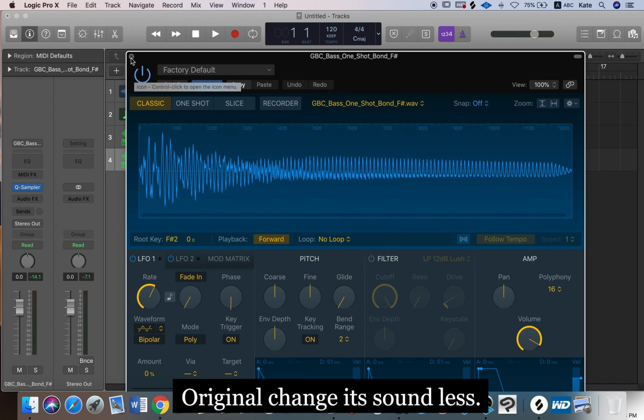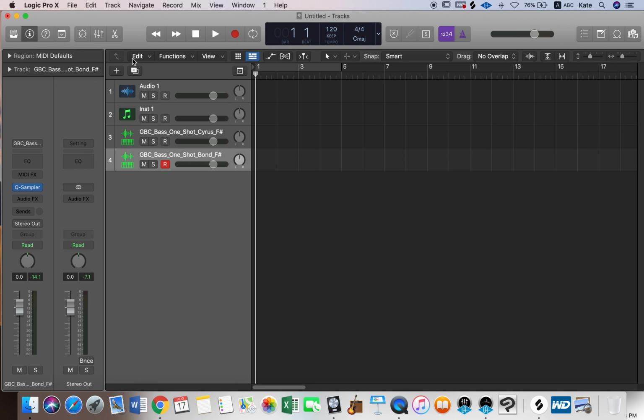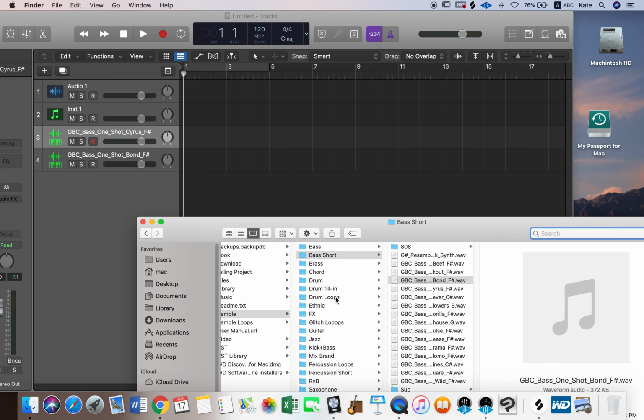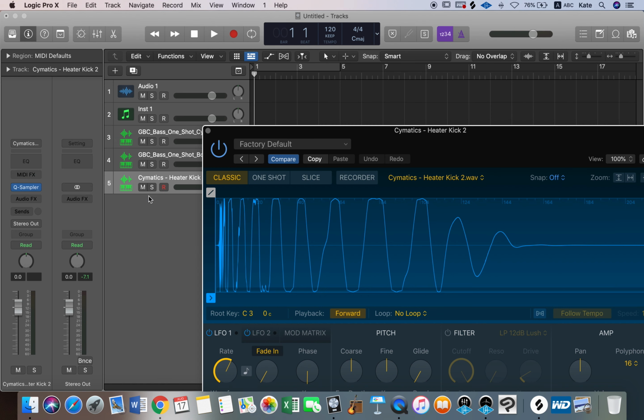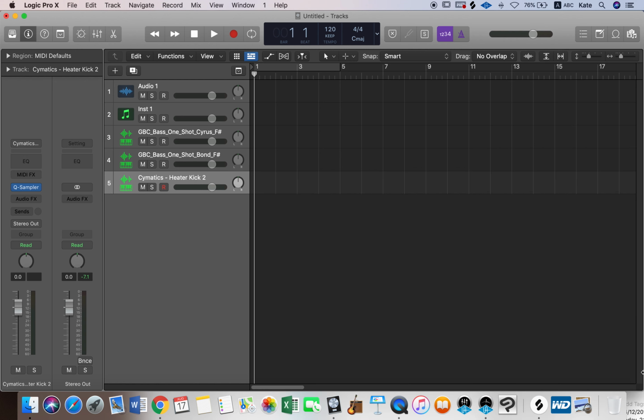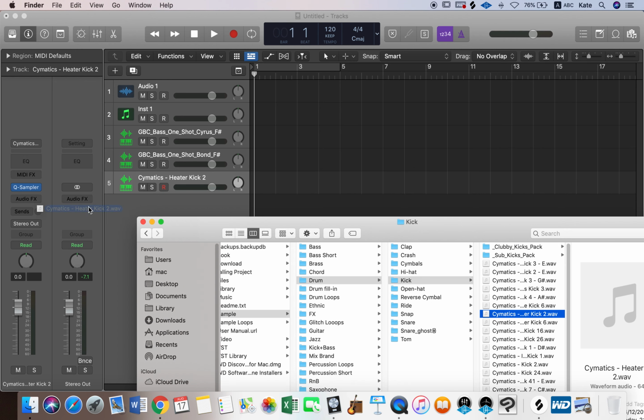Because the original one doesn't process the sound, so it's good for drums, and sometimes the optimized one processes the sound, so the sound could be heard a little bit different. I'll show you an example with the drum. I'm going to drag a kick drum in with the original, and the same one with optimized.